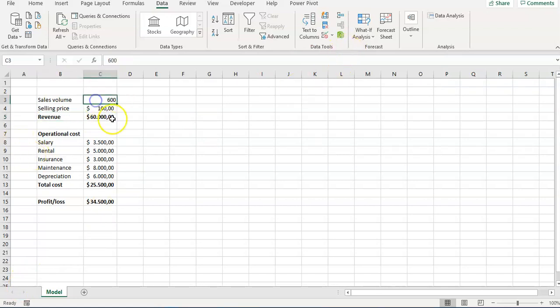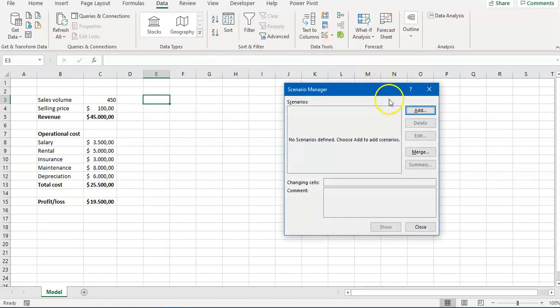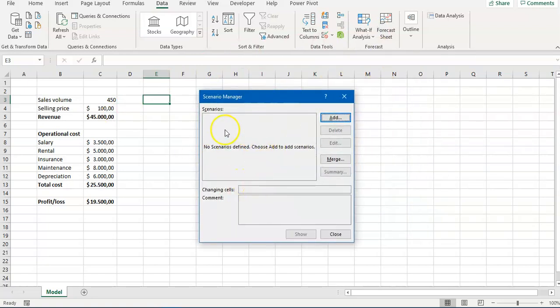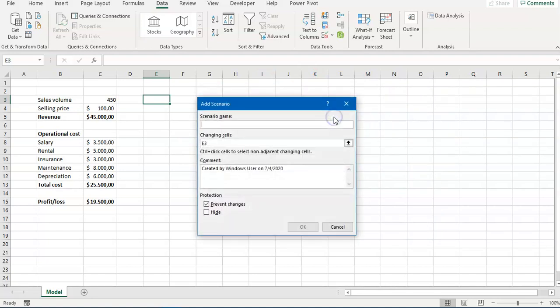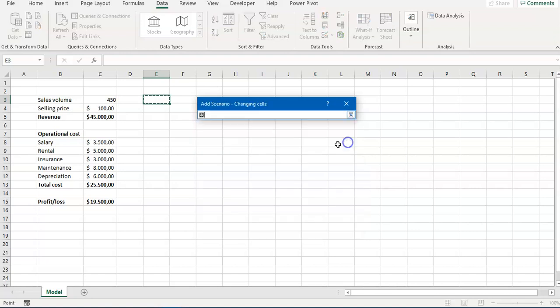I'm going to change back to 450 as our basic or moderate scenario. Click on What If analysis and click on Scenario Manager. We have no scenarios defined yet, and we have to add a scenario. I'm going to name it basic scenario, and the changing cell will be the sales volume. Suppose I want to change all of these.